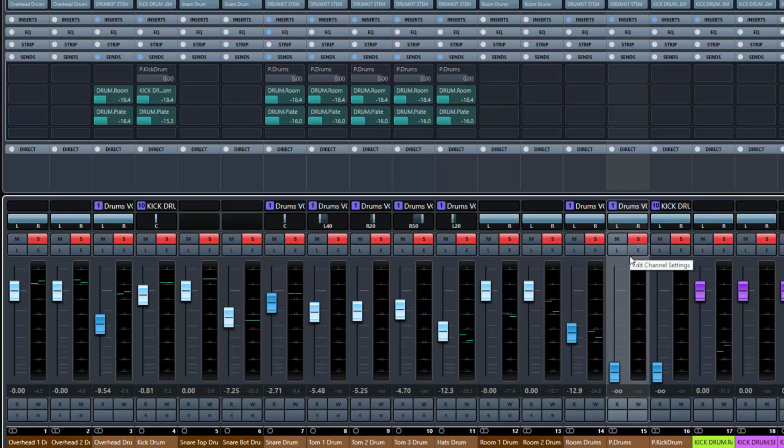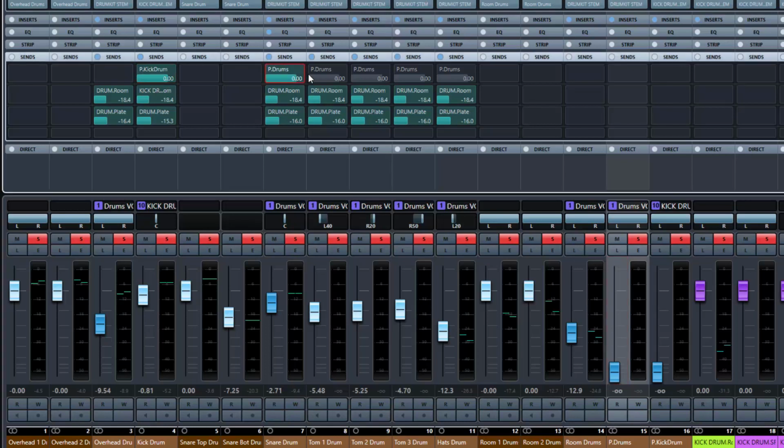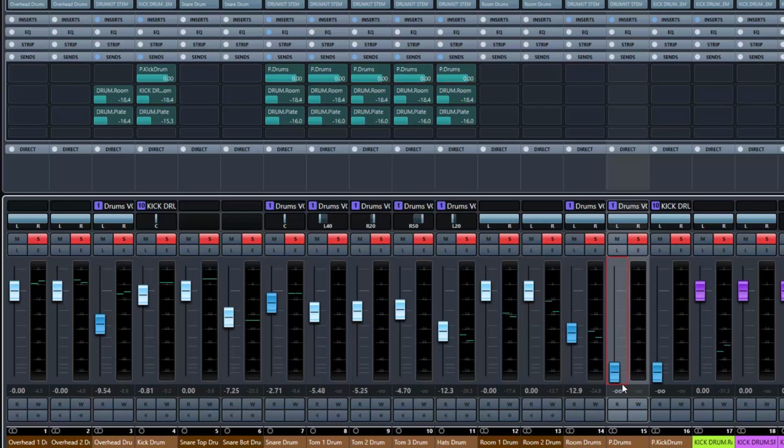Now, when I do this method, I do the parallel processing in a way that I set my sends to full. So 0, I send the full signal to the effects channel, and then I blend that in with the fader. So I do this opposite to what I would do with reverb and delay, where I would have the fader set to full, and I blend in how much of that effect I want by adjusting the send. In this case here, I send all of the signal with the send. So if I turn these on, it'll have no impact because I've got this set down to 0.